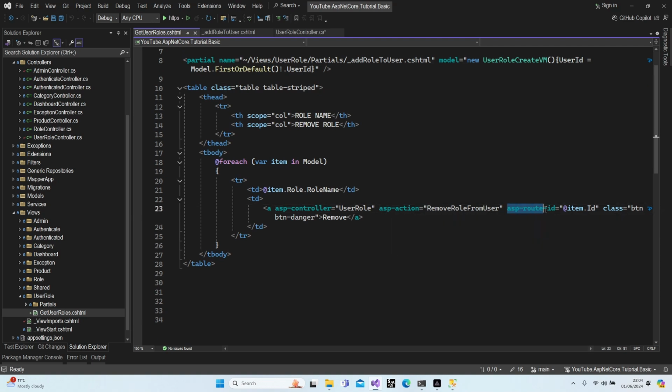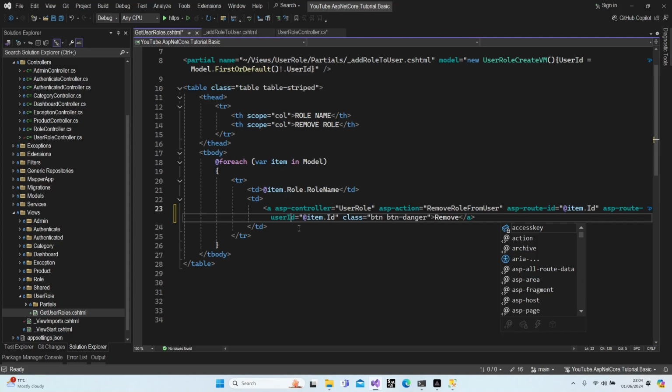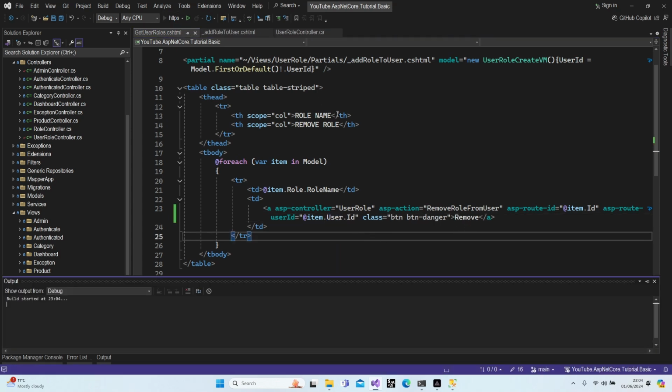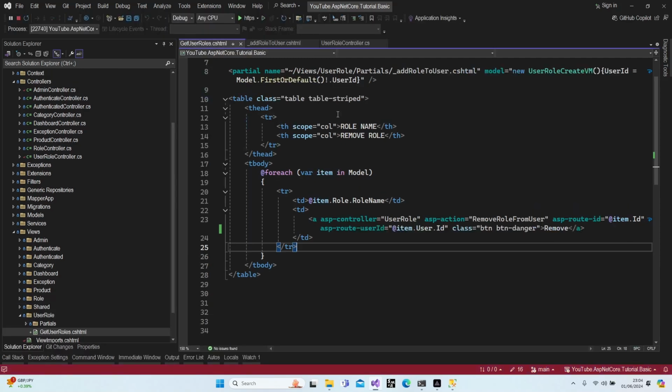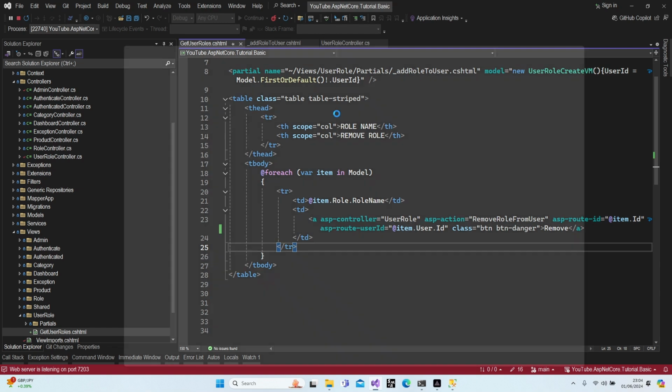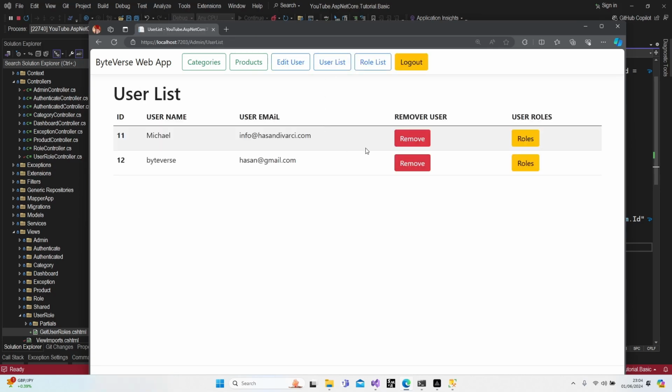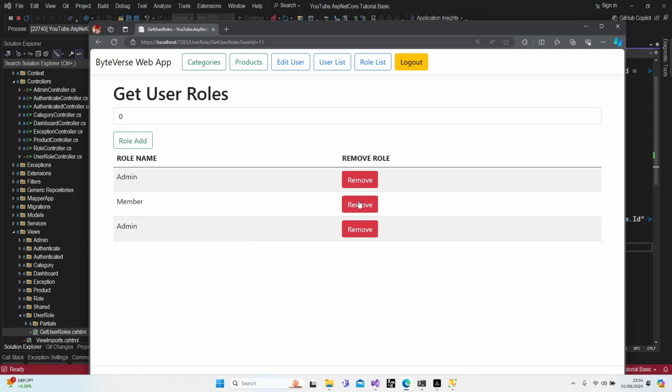So we are sending the ASP route ID, and also we need to send another route for user ID, and it is going to be user.id. Remove danger, perfect. Run the application and try this action method as well. Then we can finalize today's lesson. Test login, user list, roles. Let's remove it. Perfect, it is working.